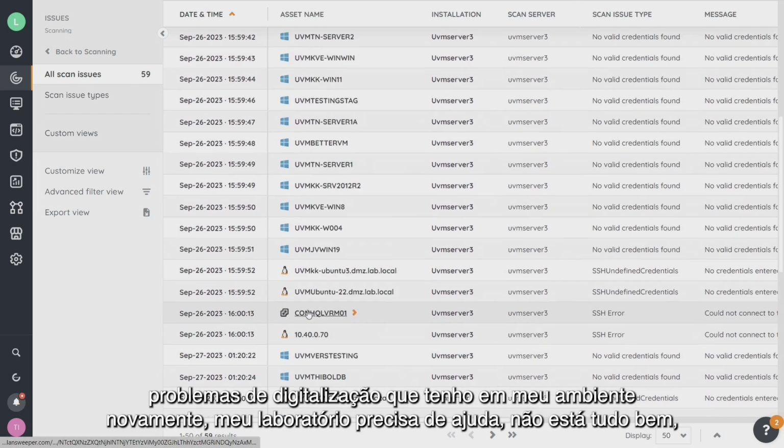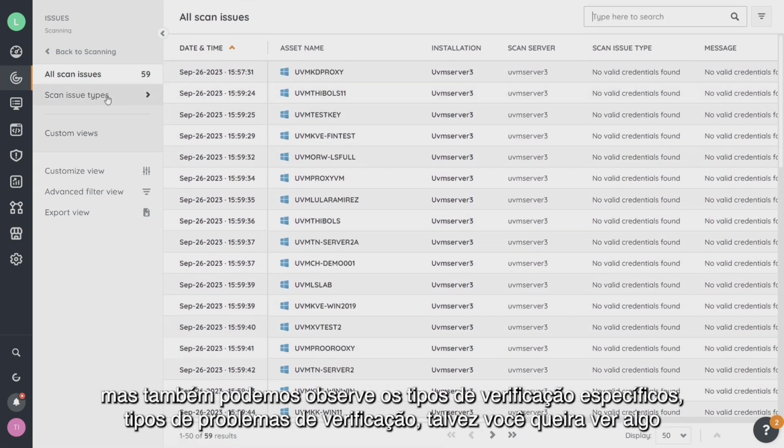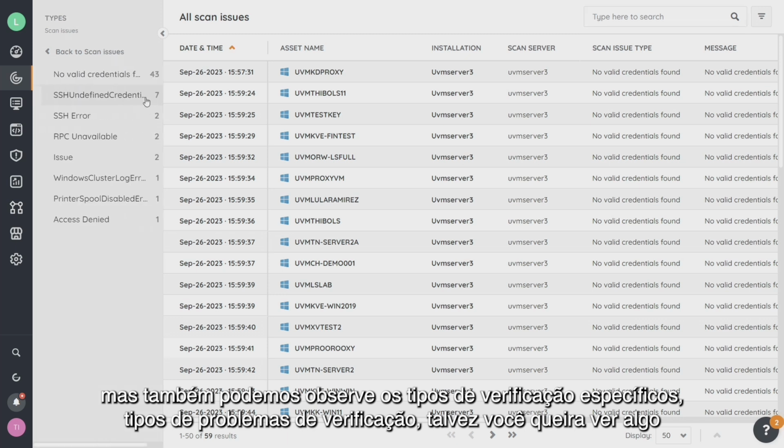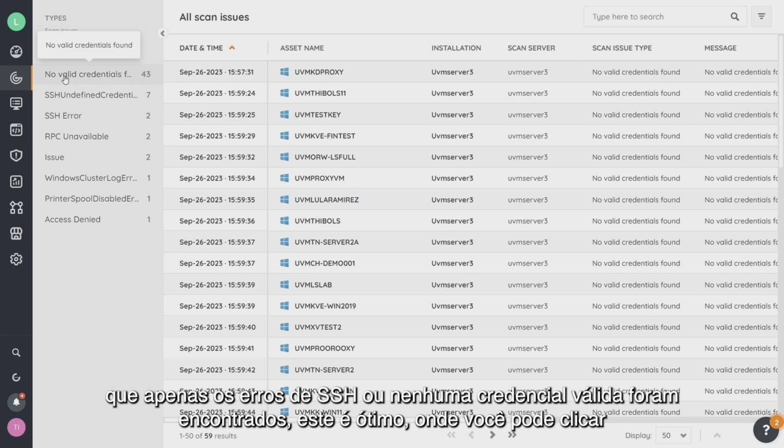Again, my lab needs some help, doesn't it? All right, but we can also look at specific scan issue types. Maybe you want to look at only the SSH errors or "no valid credential found." This is a great one.